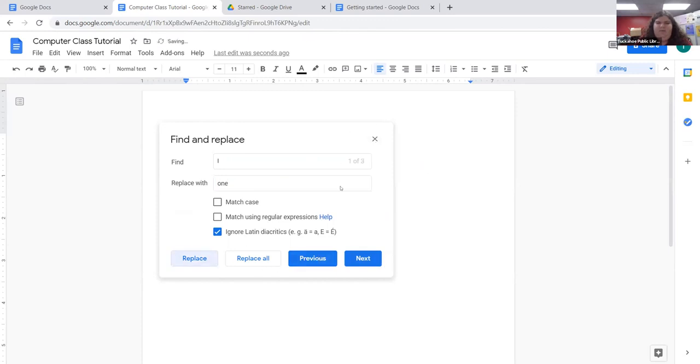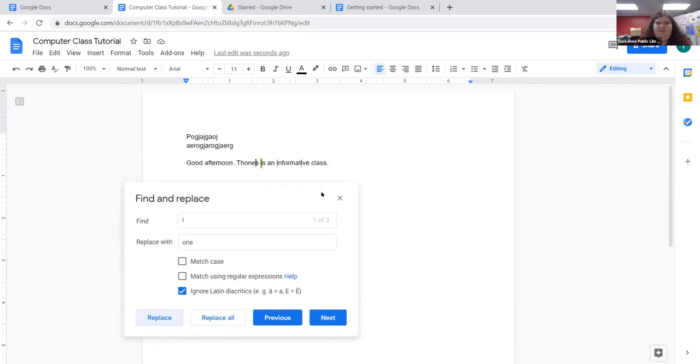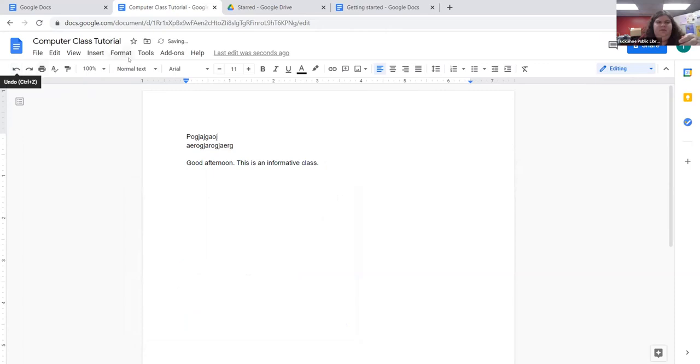But I don't think I have I. Oh, that's interesting. So it replaced it with phones. But it's the same concept. We just got to make sure it's not the letter itself, but the word. You can change that by, you know, match case or match this. So we're going to undo that.